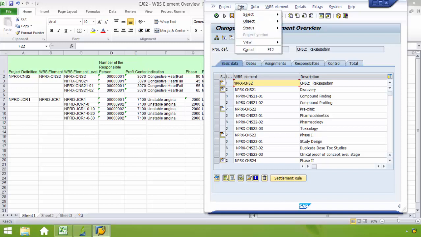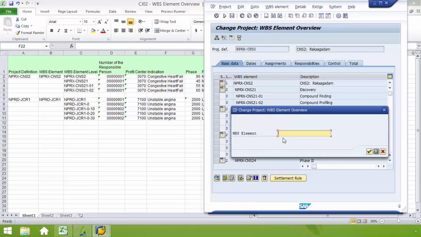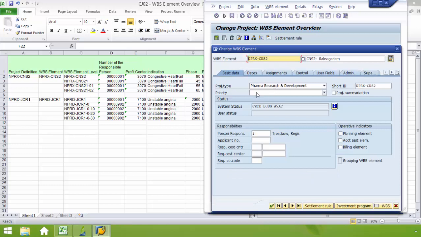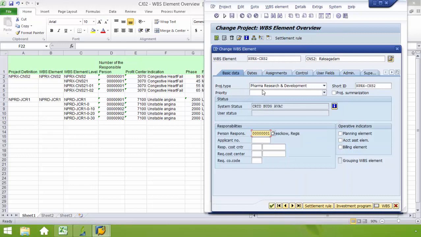So I'm going to go to Edit, Object, Position. From here, I'm putting in the WBS element again. I'm going to drill down on this WBS element. Here I'm taken to the Basic Data tab, where I want to change the person responsible to person one. Now we'll go over to the Assignments tab.